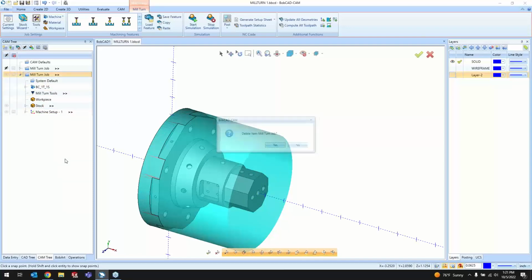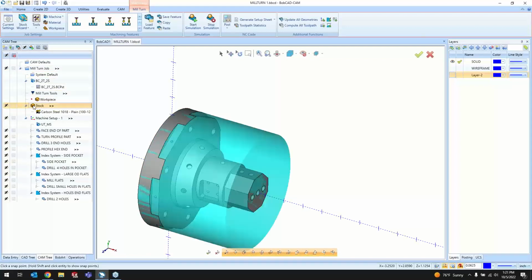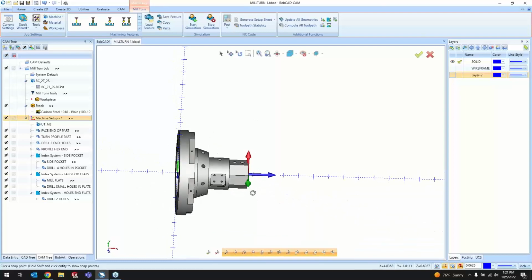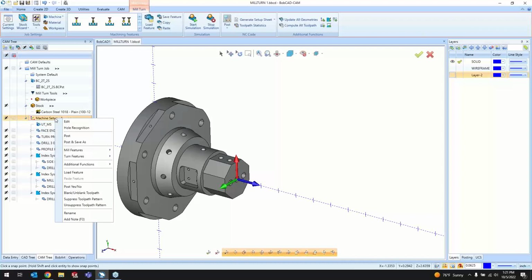I'm going to go to the existing mill turn job that I've got. It's the same orientation as what I just went over, creating the stock, creating the machine setup here at the front face of the stock, Z going outward, X pointed up, and then Y pointed towards us. And from the machine setup, it's very similar as programming for a milling job or for a turning job, where we right click on machine setup and we have our different features grouped in different features for milling and for turning.